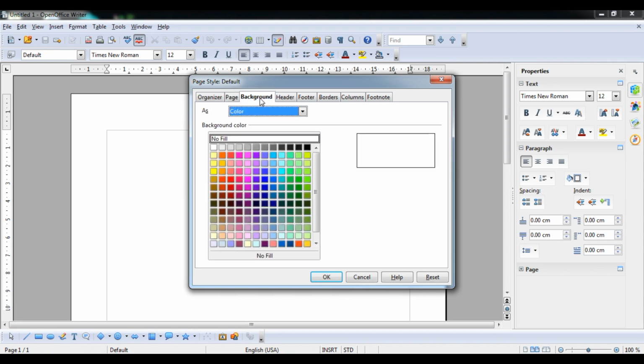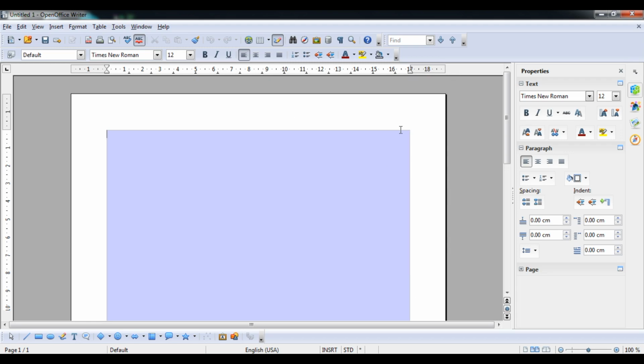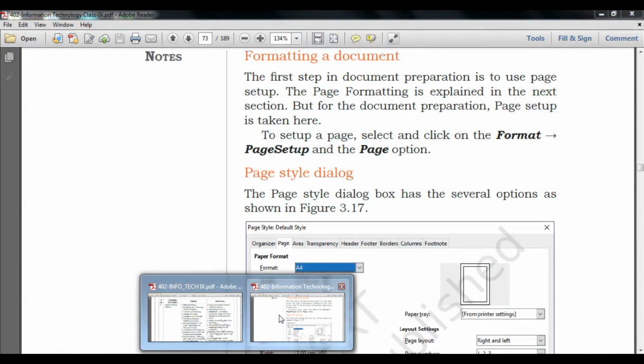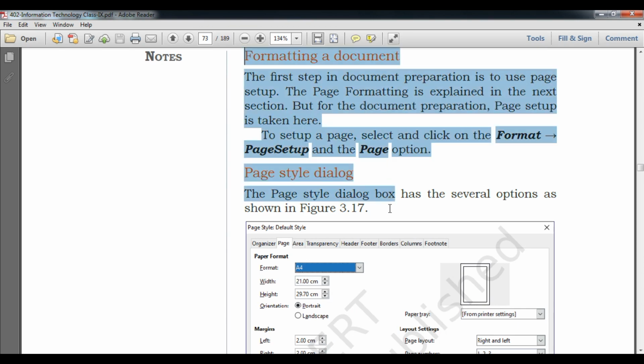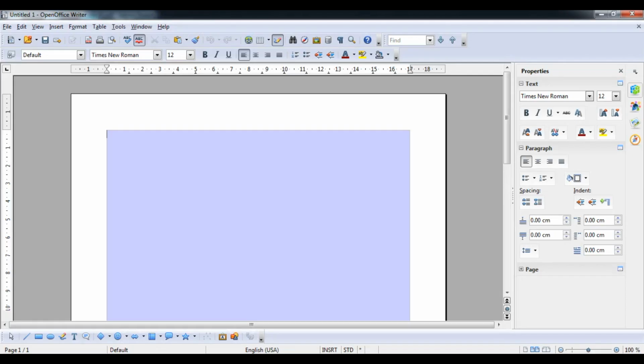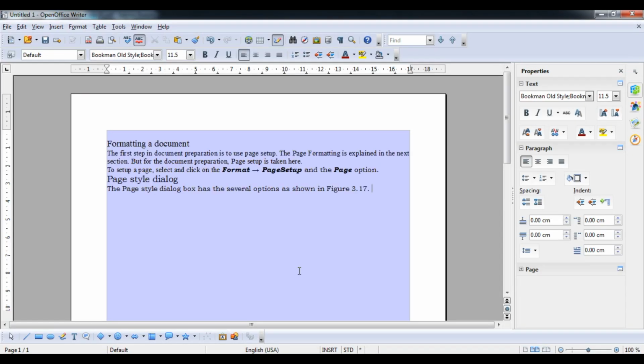Now we can change the background also. You can see that I can change the background. Suppose I have content like this, which I'm just copying from the study material. So what I will do, student, I copy it from here and paste it here. You can see the content has come till the next.